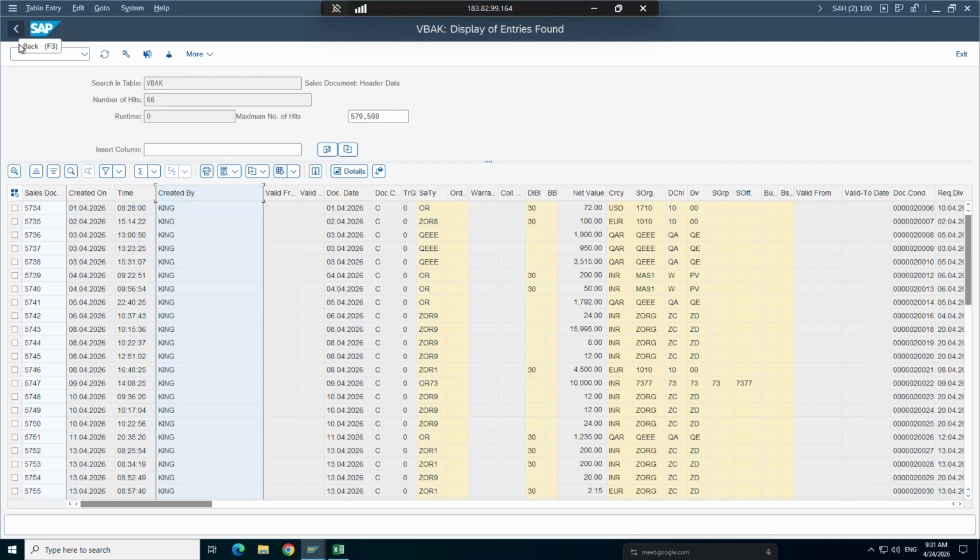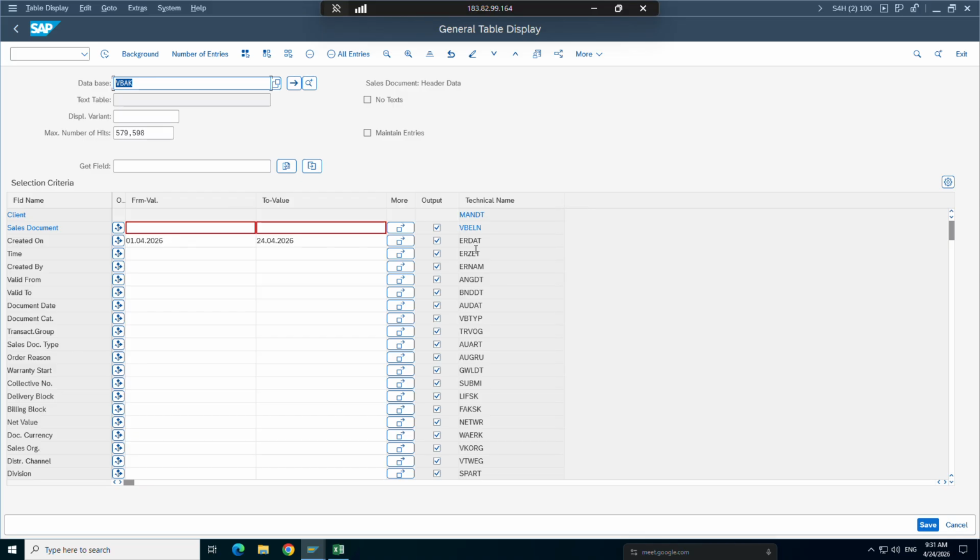Another way is, let's say I'm only interested in knowing the sales order, creation date and created by. I don't want all this unnecessary data. So you can delete it. I mean, not delete, basically you will deselect it. You see, there is some icon here. Select all, deselect all. If I deselect all and select only these four fields, now if I click on execute, the system will go to the VBAK table, but it will only show these four fields.